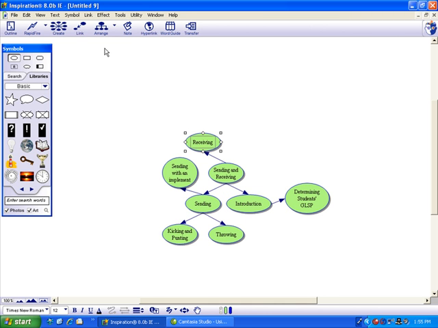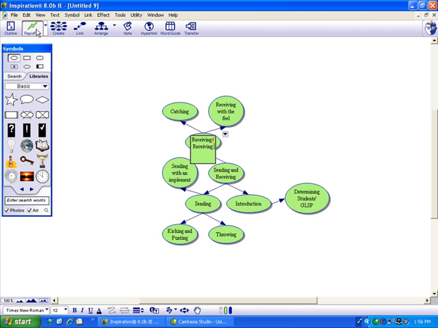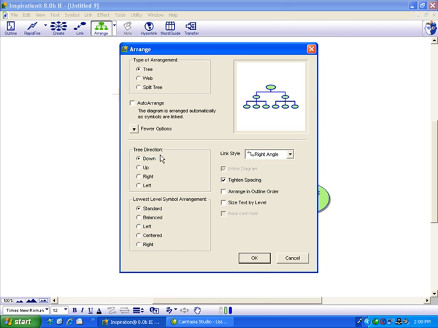Receiving as well has 3 lessons. Catching, receiving with the feet, and receiving with an implement. Our map very quickly becomes confusing, so let's arrange it by using the Arrange button in a downwards tree.